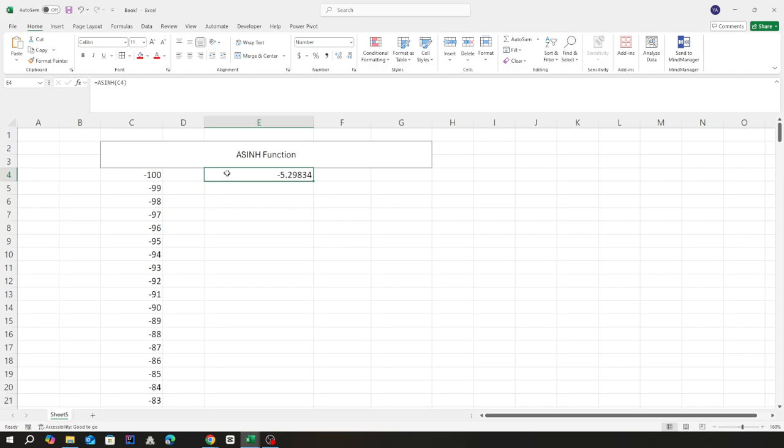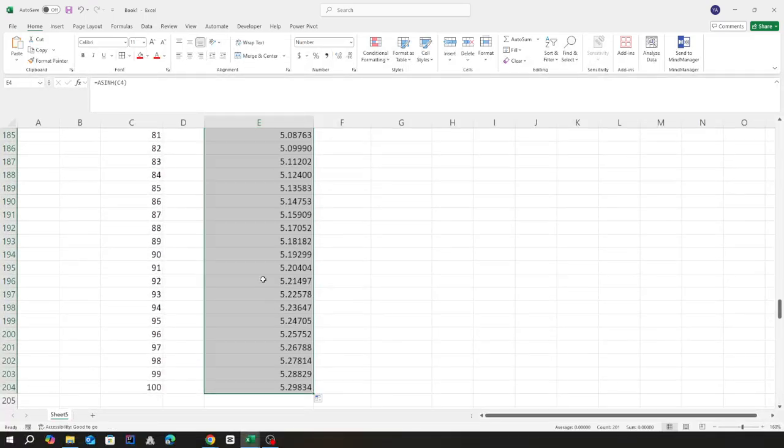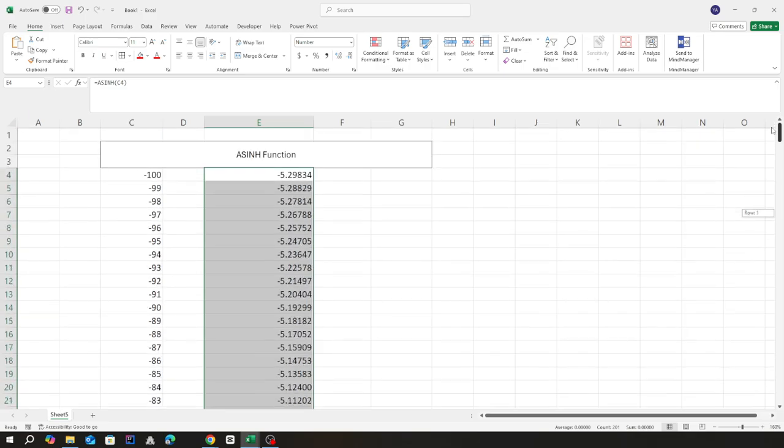Now, if I want to apply this function to all the numbers that are right here, what I can do is I can simply take it and drag it down till the number right here, till 100. And as you can see, just like that, I have the ASINH of all those numbers.